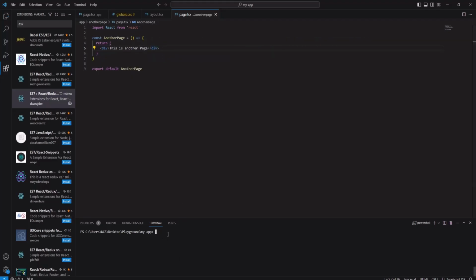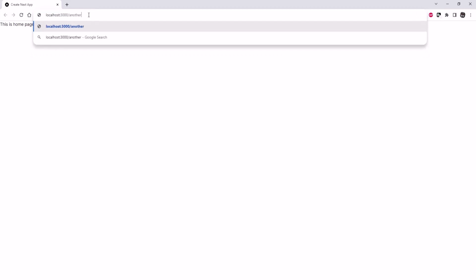Now I'll run this project. So npm run dev, press tab, and it's ready. Let's go to the browser. So this is the home page, and if we go to slash another page, this is our new page.